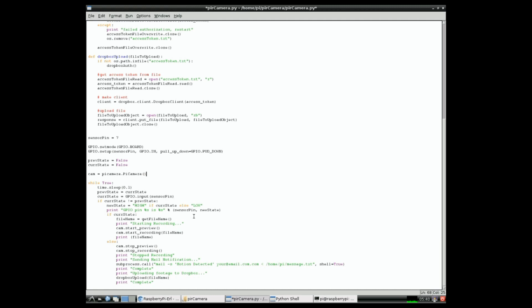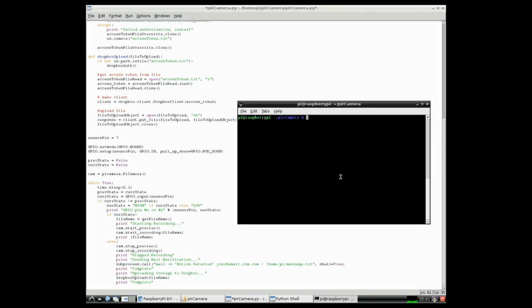motion detected. Once it detects motion and the pin is high, it'll start recording, and then eventually it'll save to a file and stop recording once the pin is low, and then it will send an email and then upload that file to Dropbox. So now I'll do a quick demonstration of running the script.